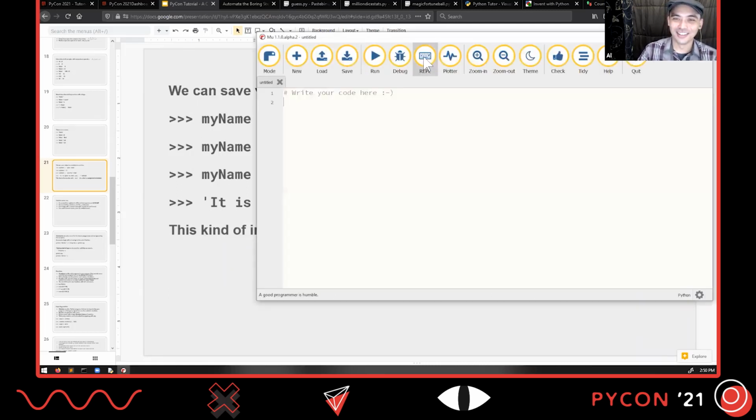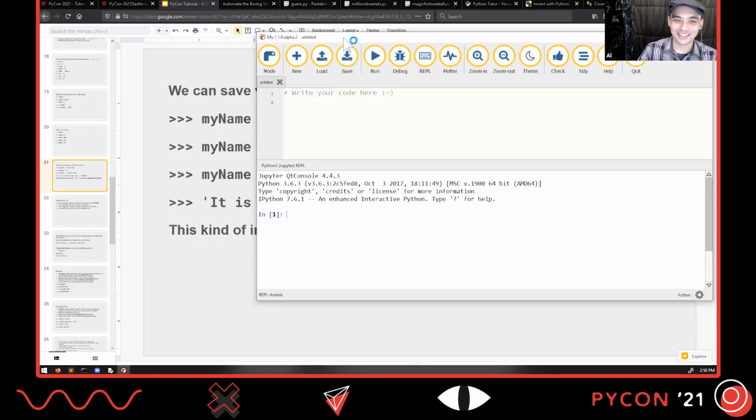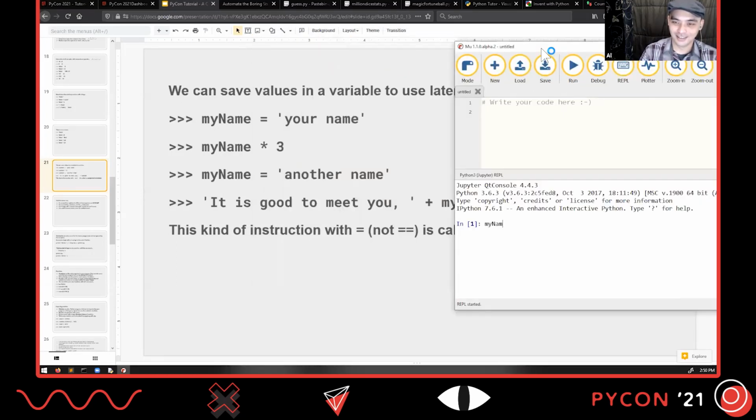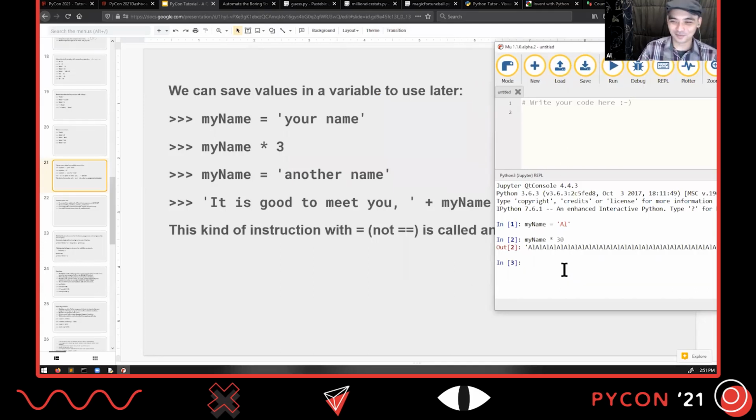Okay, here we go. Click on REPL to open that up. My name equals Al. Let's just try my name times, how about 30 instead? Okay, there we go.